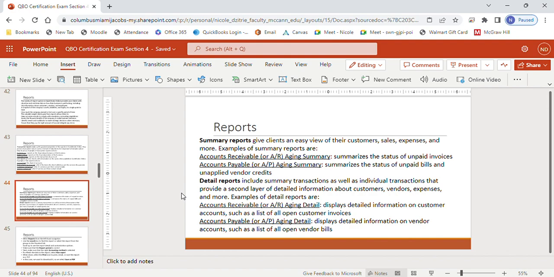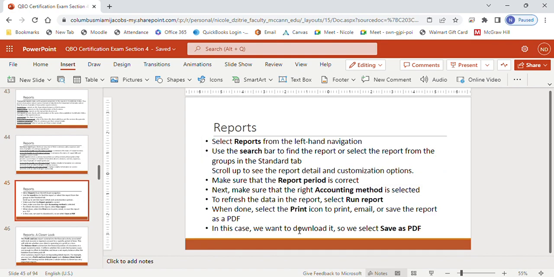And so just like we had the AR aging summary, you could have the AR aging detail. Just like we had the AP aging summary, you can have the AP aging detail. So reports, you could select reports from the left-hand navigation, and then there's that search bar on the top right. That's where you start typing in what report you're looking for.